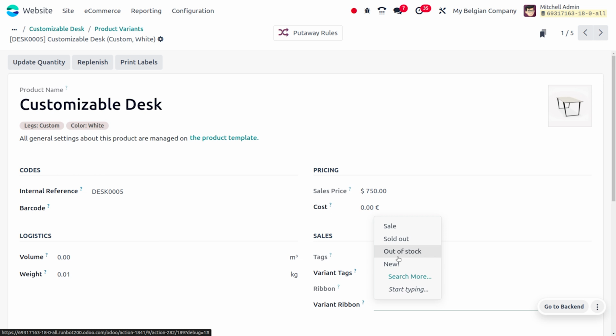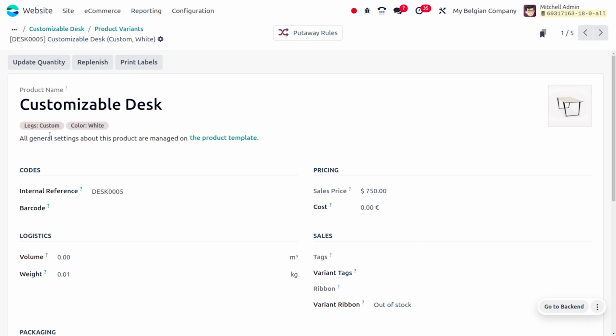So I'm going to choose it as out of stock. So if the customizable desk, which is custom, is used, then you can see that a ribbon will pop up over there. You can see a ribbon will be visible that's showing out of stock.